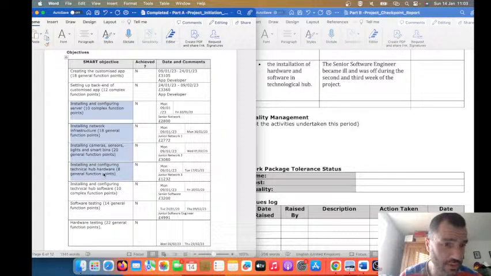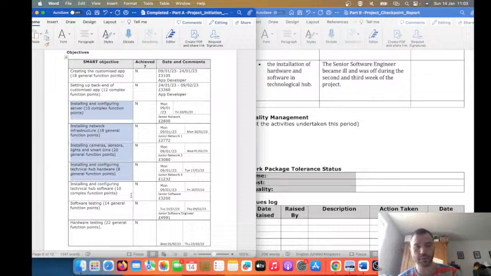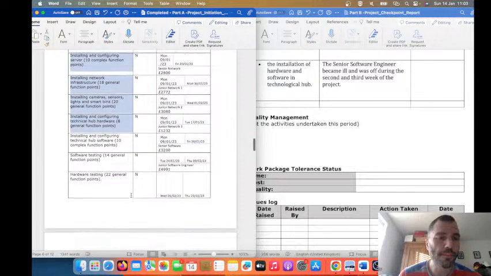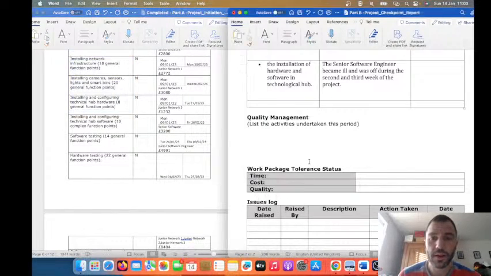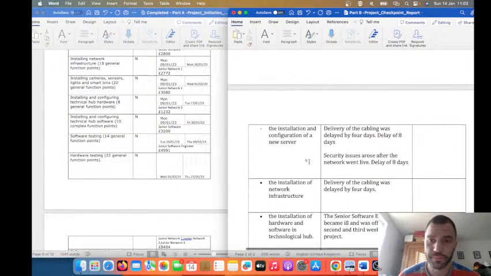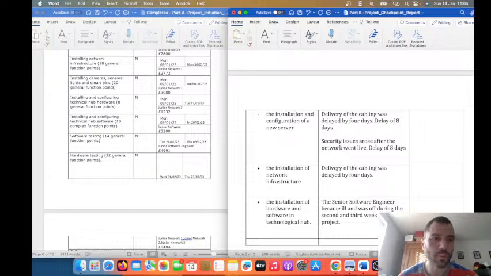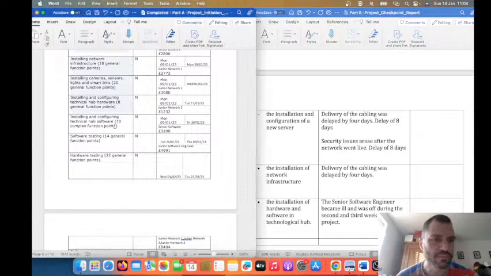Installation and configuring technical hub software. Well, he's going to be sick. We said that he's sick during the second week. Therefore, it's going to push his work forward and software testing forward by a week. But which one, security issue on the network going live.